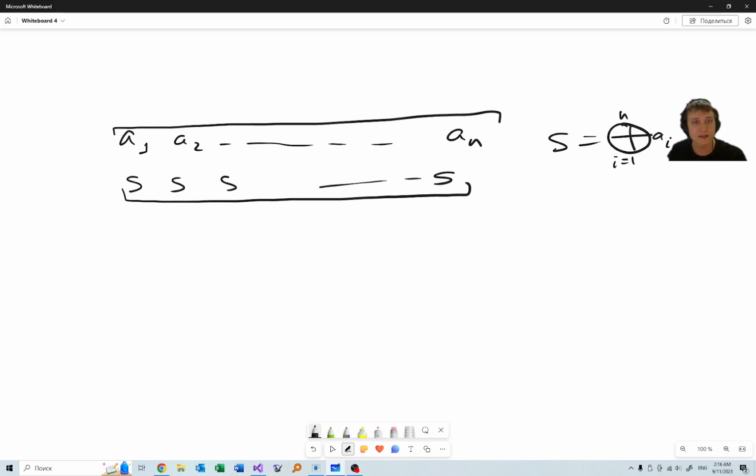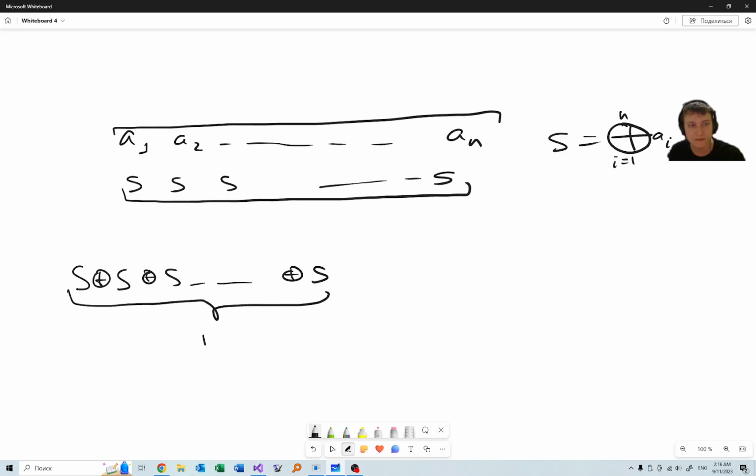What you will get depends actually on the parity of n. Because you will get S XOR S XOR S, etc., XOR S, where S is taken n times. And this element will be put on each place. So if n is even, then this is 0. I will write it like this. So it is 0 if n is divisible by 2. Why? Because you can divide these S in pairs, and in each pair the answer is 0.